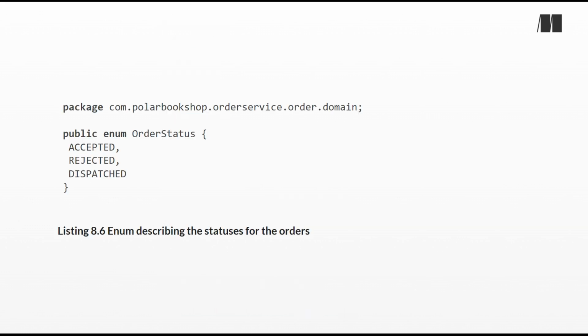Orders can go through different phases. If the requested book is available in the catalog, then the order is accepted. If not, it's rejected. Once the order is accepted, it can be dispatched, as you'll see in Chapter 10. You can define these three statuses in an OrderStatus enum in the com.polarbookshop.orderservice.order.domain package. Listing 8.6. Enum describing the statuses for the orders.